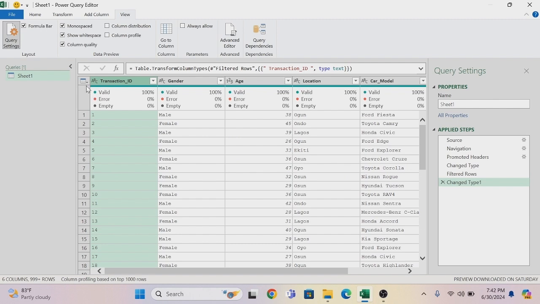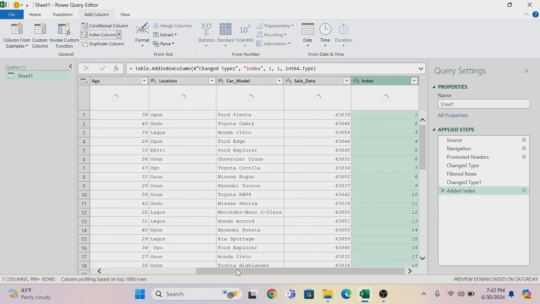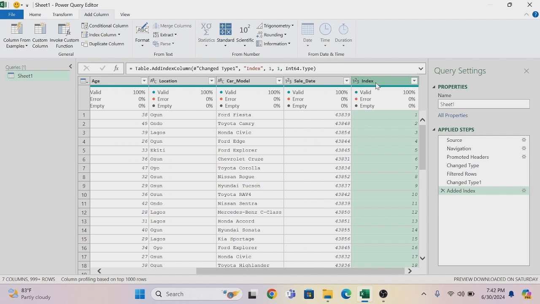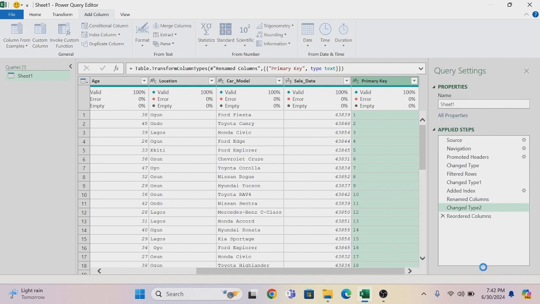Okay, so let's click on Add Column. Click on the Index Column drop down, and we are going to choose From 1. So we have it right here as Index. We'll change it to Primary Key. Let's write Primary Key. And we'll change the data type also. Let's change that to text because it's our primary key and it's going to be in text. Now let's move it to the beginning. Right click, go down to Move and click on Move to Beginning. Okay. So we have that here.